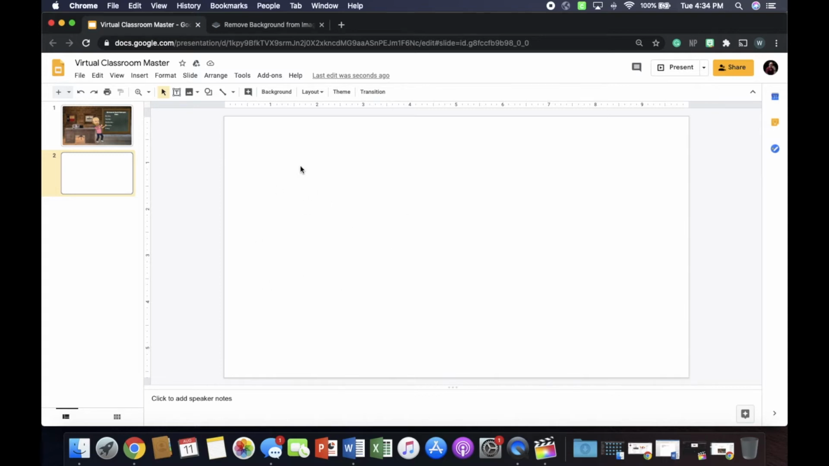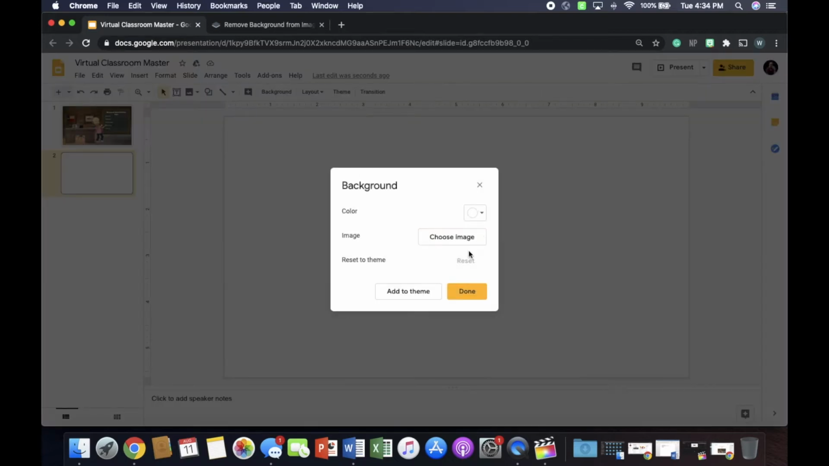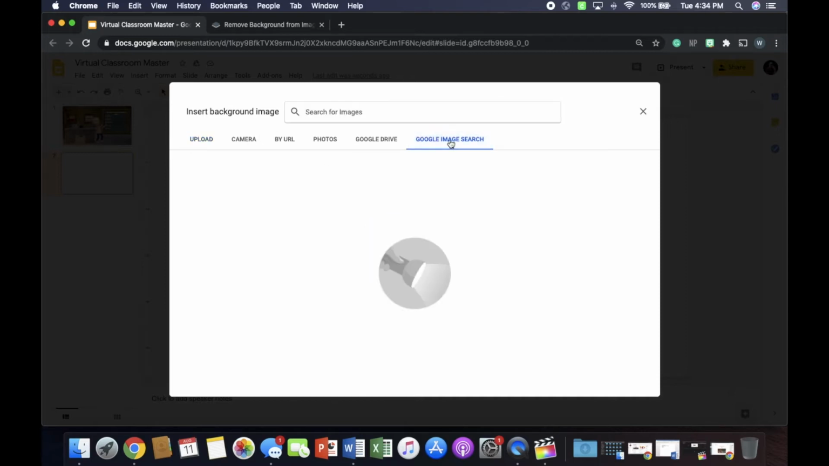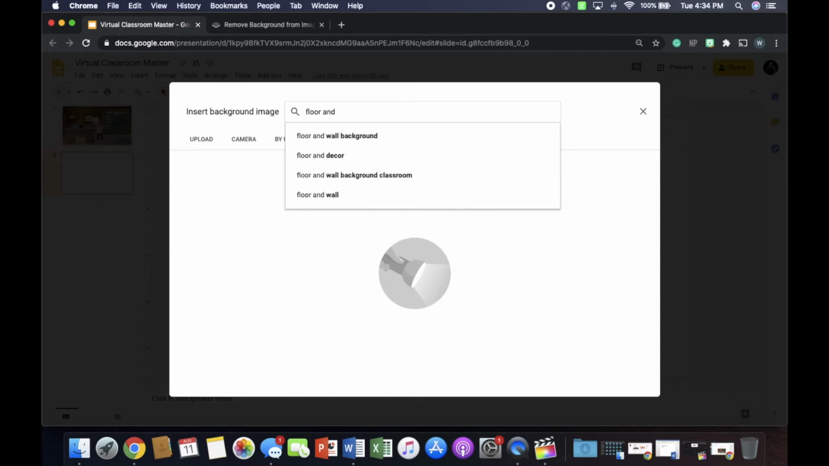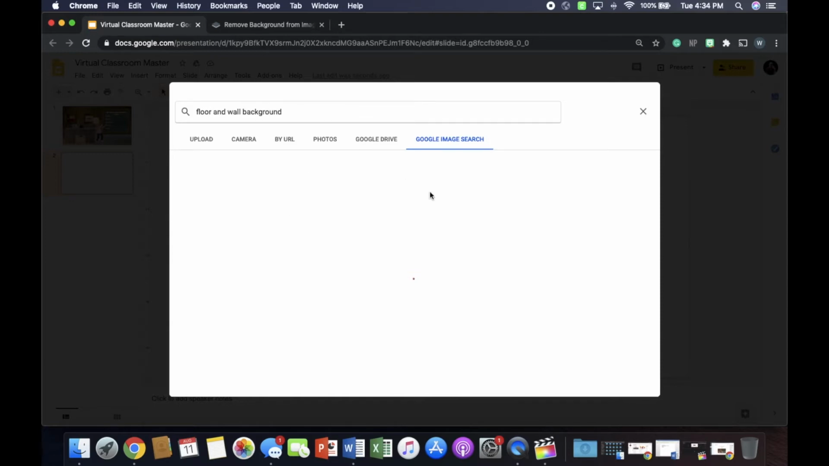The first thing we're going to want to do is the background. We're going to embed the background. So we're going to change background, and we're going to choose an image. In this, you can do pretty much anything that you want. If you already have a background, maybe it's your classroom that you went and took a picture of, you can upload it right here by browsing your computer. I don't have a background, so I'm going to go ahead and Google image search right here. We're just going to look for floor and wall background.